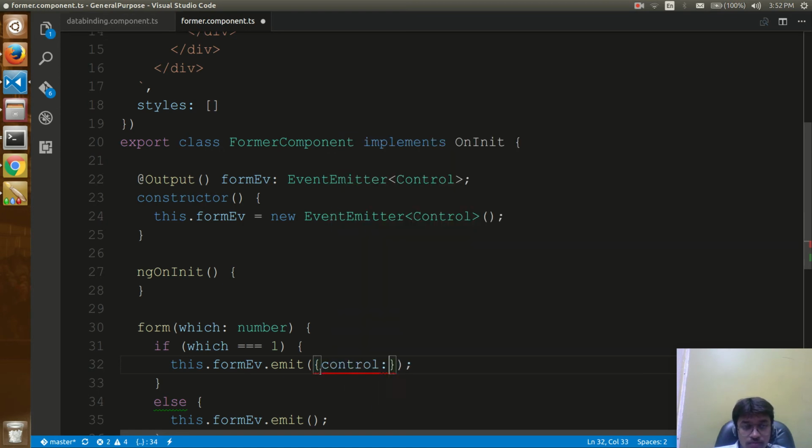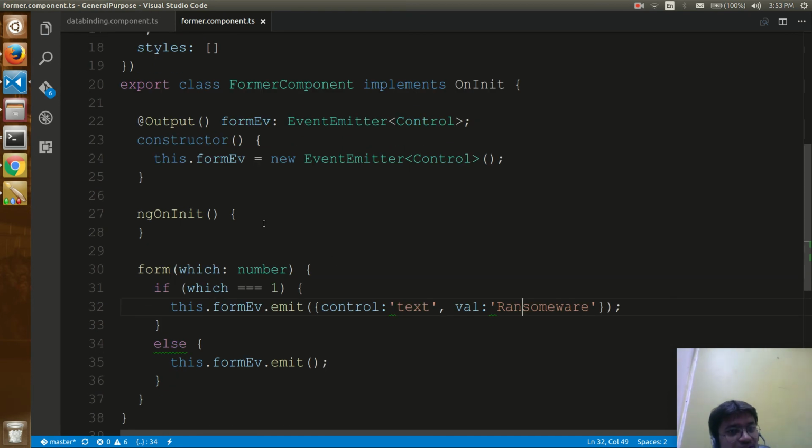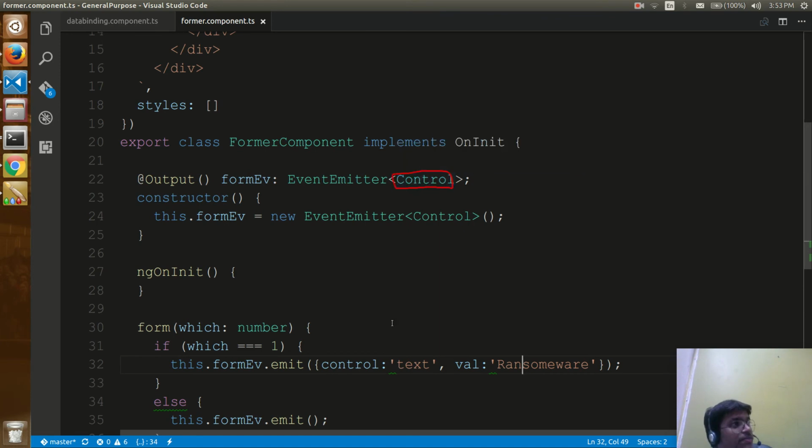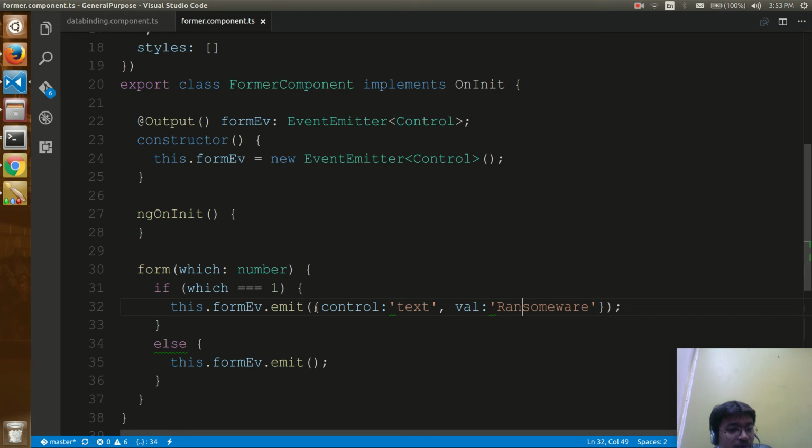control is input or say text, and val, what value should I take? Right, I can say ransomware. Fine. Can you see this thing over here? It is expected to publish an object of type control. Here I am publishing an object of type JS, a JavaScript object.